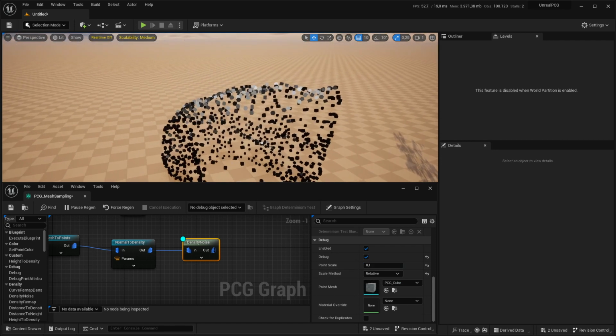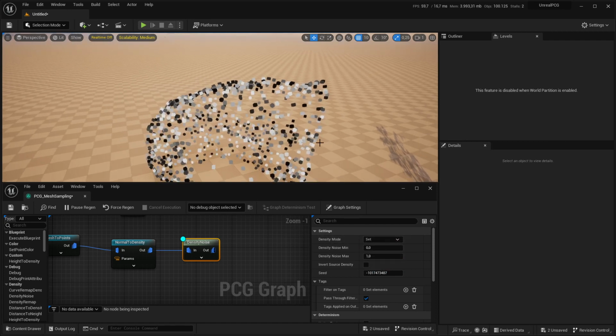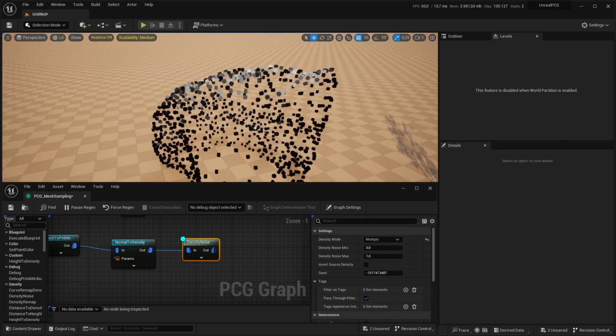So it can be better seen. On the density noise, I'm going to do multiply instead of set, because when I do a set, it'll just overwrite all the previous values. But if I do a multiply, it takes the previous values, so the higher ones essentially, and brings them down.